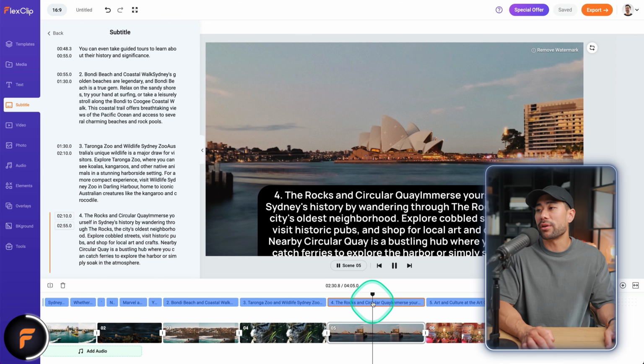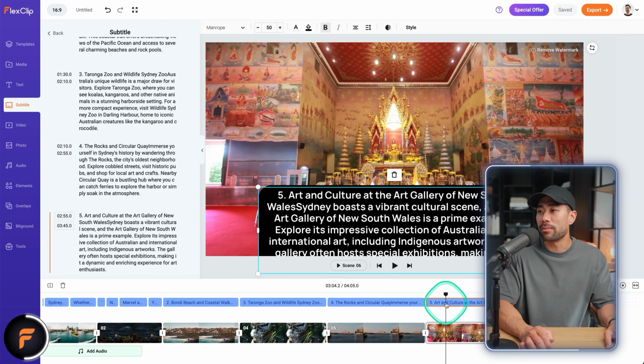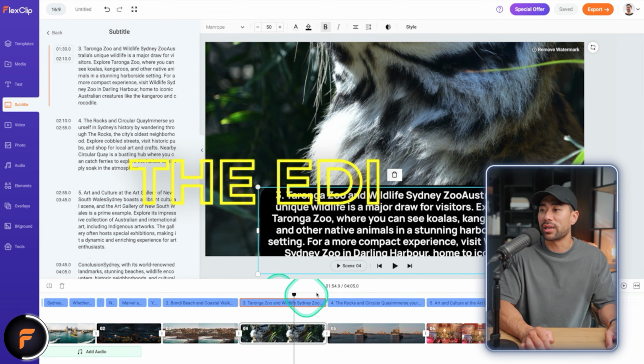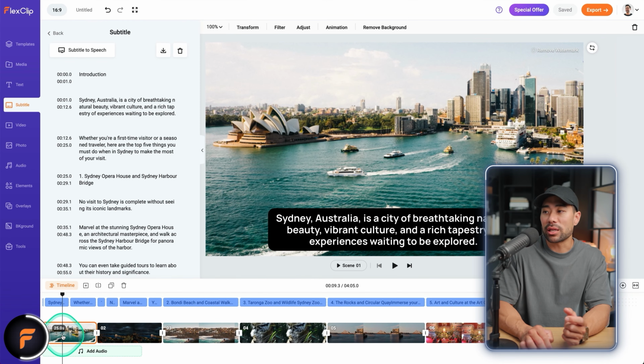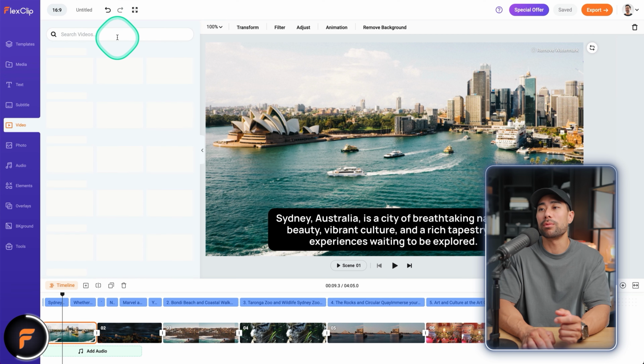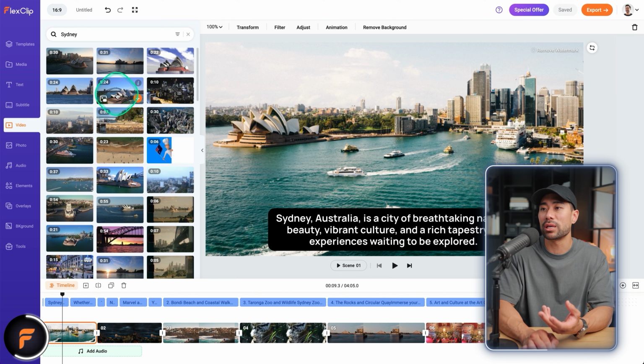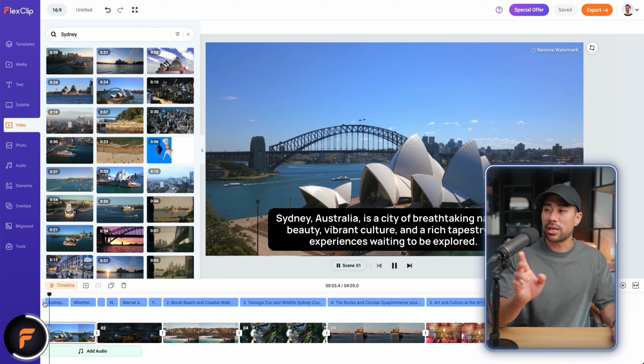So the majority of the video is image based. Nothing's really moving, and that's where you can go in and select a particular scene and go into something like video and searching its library. And if we do a simple search for Sydney, we can replace it, and now it's using the new footage that I've just added.